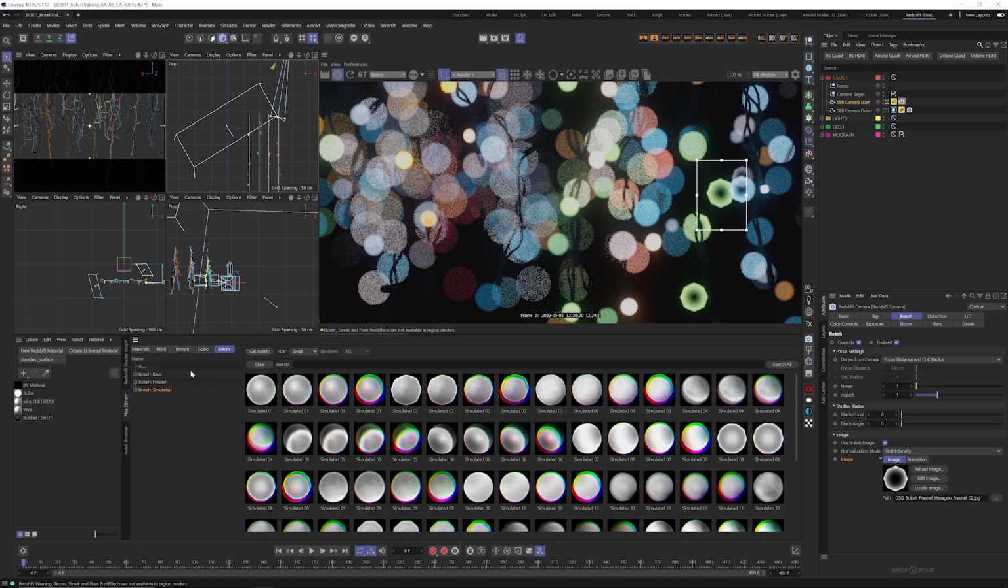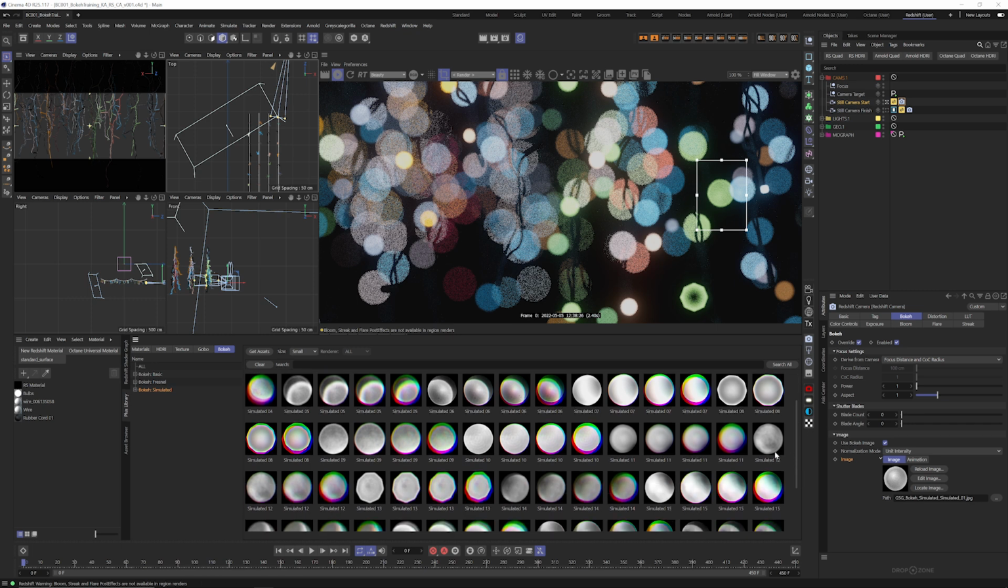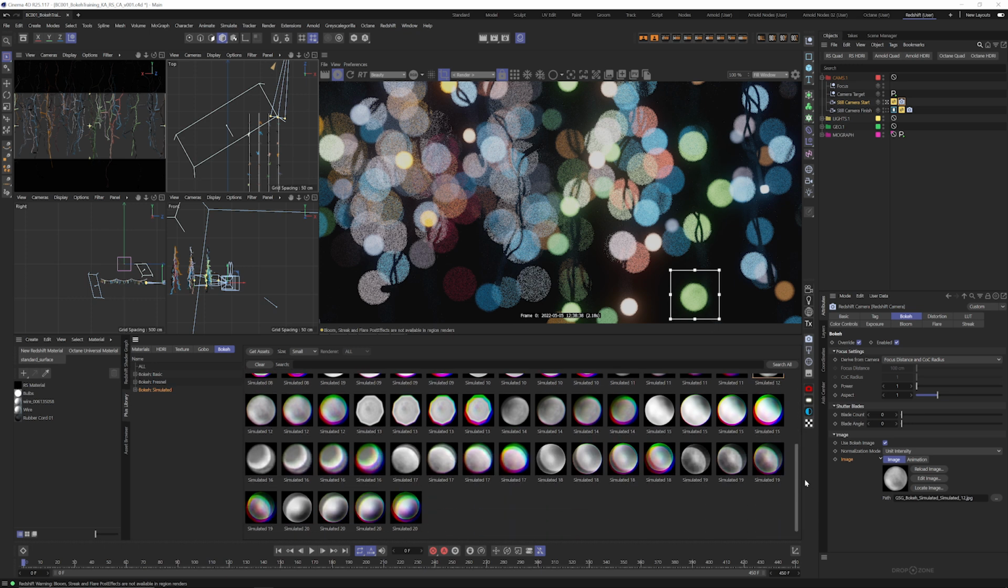But my favorite, I think, are the simulated. These tend to look a little bit more realistic. They have some of those little dust bits and imperfections in the glass to give it that more natural vibe. Let's find maybe simulated 12. And of course, if you want to see some of that detail, you're going to have to let that clean up for a while.